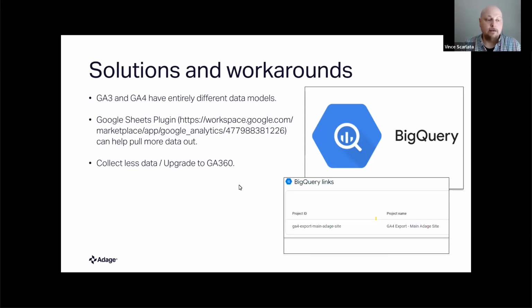And then basically the workaround for a lot of the other data, in terms of trying to pass it over to another system, is collecting less data or upgrading to GA360. GA360 is the paid version of Google Analytics. I think it starts at around $50,000 a year, so a lot of people won't be able to afford it, but it does erase a lot of the problems we have within the free version, because we can pull in more data and get a fresher set of data at the same time.